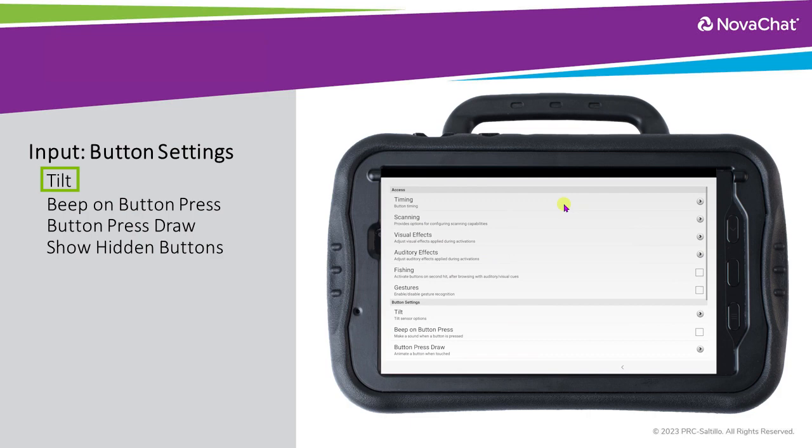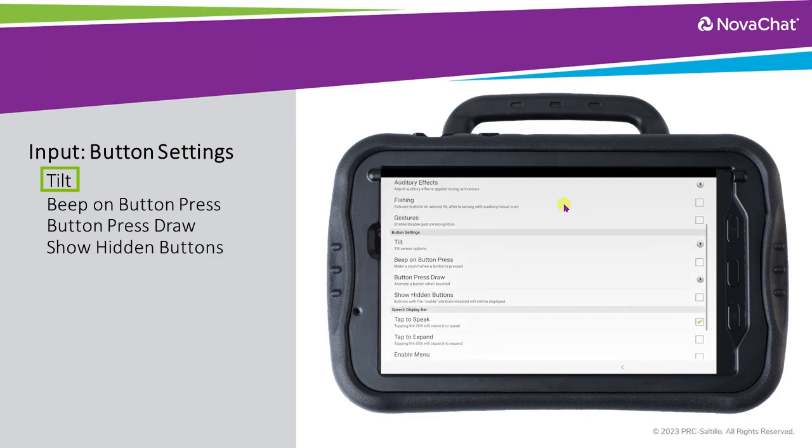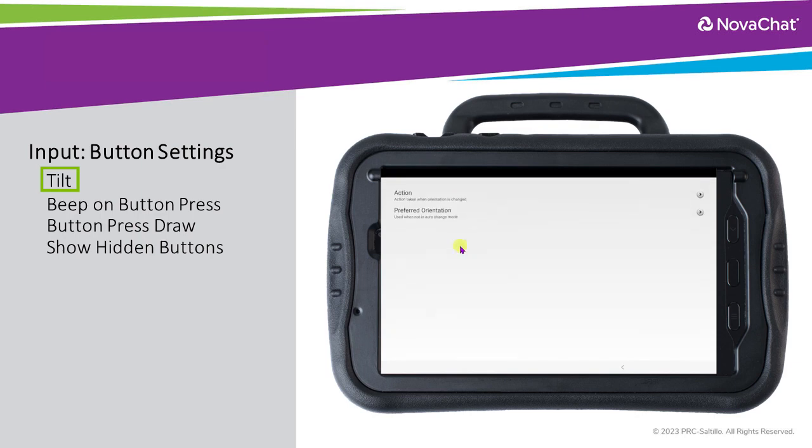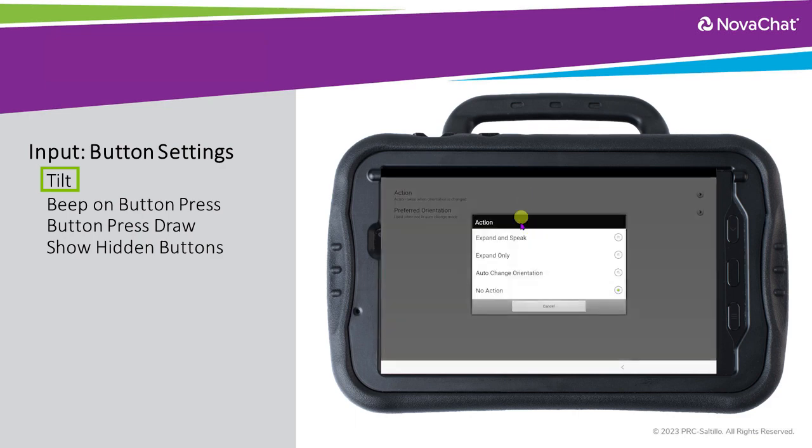Now we will look at the button settings under the Input menu. The first setting we will explore is Tilt. Tilt refers to the orientation of the device and screen rotation. To set the action the screen takes when the device is rotated or tilted, select Action. There are various settings within this menu.